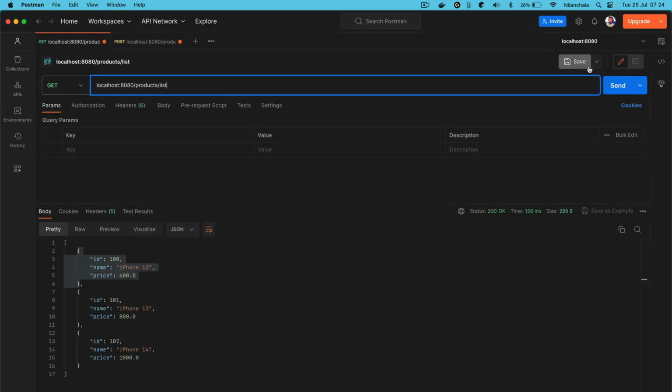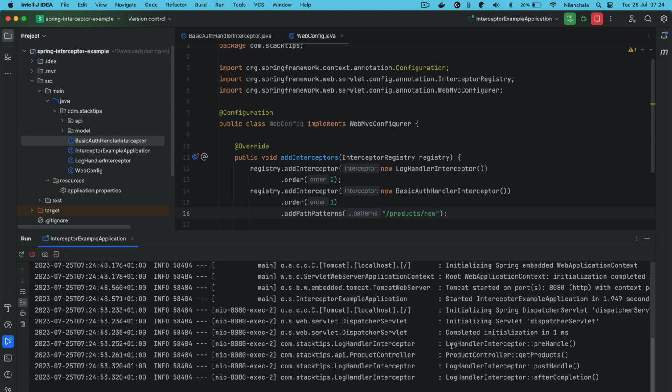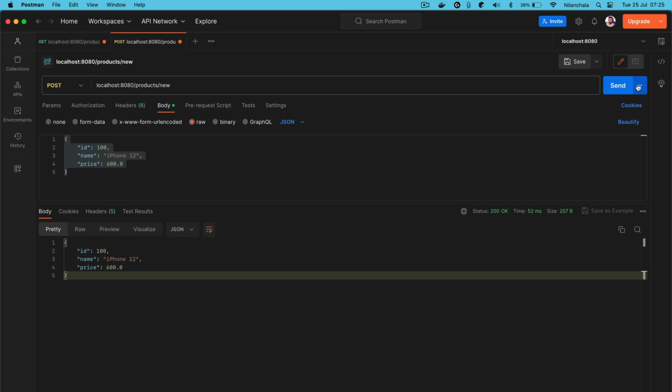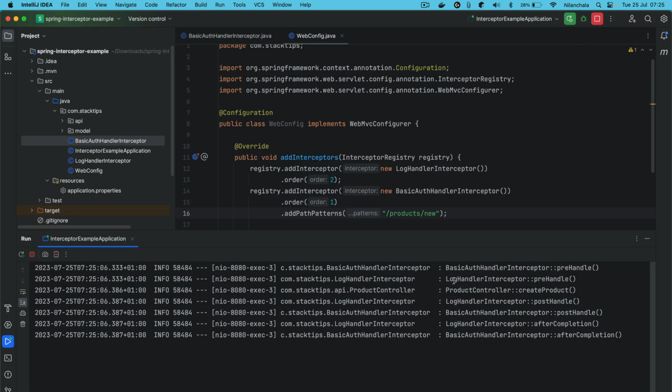Now you see product list, when you hit that, it is not going to that interceptor at all. It is only printing the log handler interceptor, but if I go to my new endpoint, now you see the basic authentication interceptor is printed, and then it prints the log handler interceptor. Basically for the product/new endpoint, both the interceptors are executed. However, for the list endpoint, only the log handler interceptor is printed.